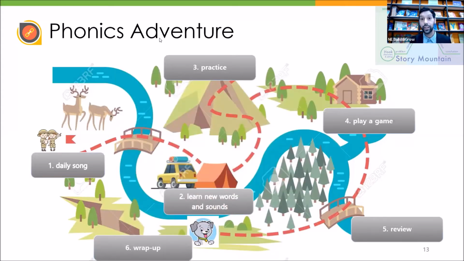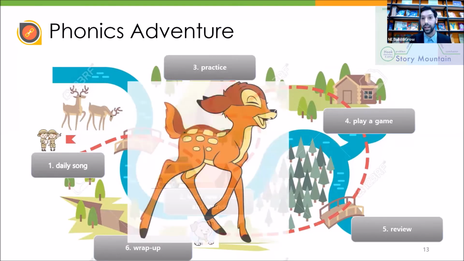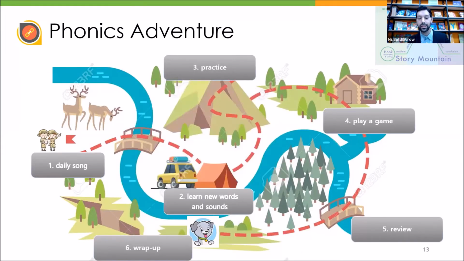Okay? All right, so you can see that using the deer, I've made an obstacle and I've given the students something to motivate them so that they can sing the daily song, because they know that if they sing the song well, the deer will be happy and then they can cross the bridge. Okay, so after we sing the song, ta-da, the deer is happy. Hooray, good job, everybody. So now let's cross the bridge. Right? We can cross the bridge and then we can reach the camp.